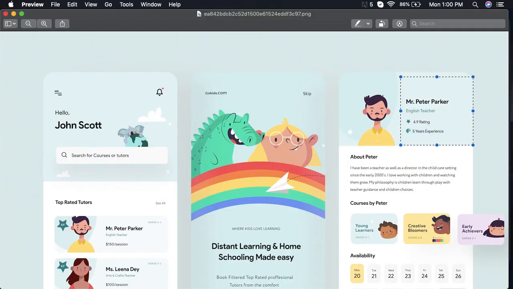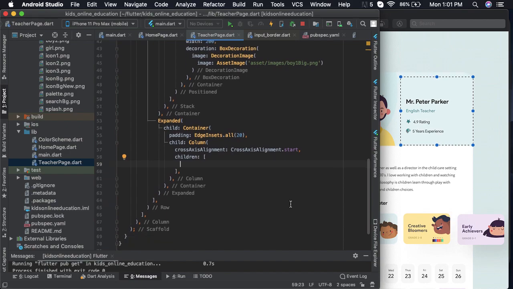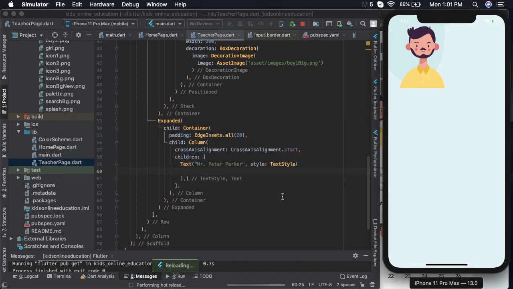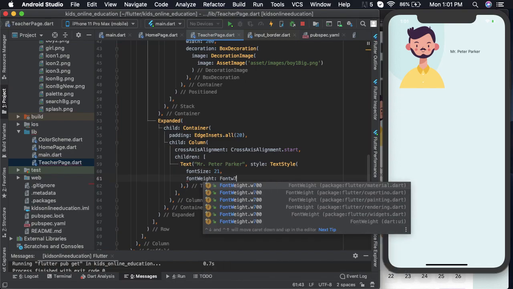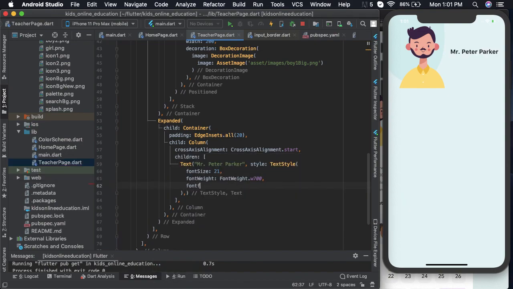Let's add the name of the tutor here. Needs to be bolder, so I'm giving it a font weight of 700 and font family to be product. We need some space just below the name, so I'll give it a sized box of height 5.